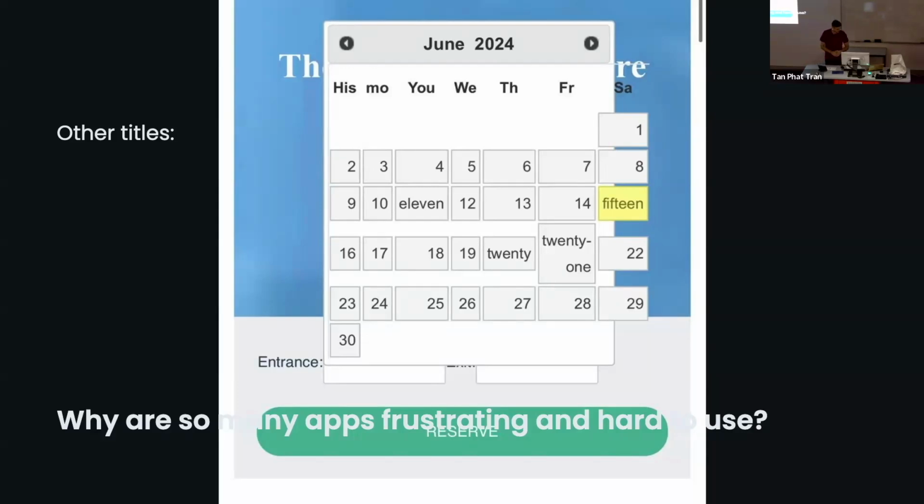Let me check my notes. So how many people here think all of the apps on their phone are really smooth and great to use? How many think that maybe 10% are really frustrating? Yeah, that's quite a lot. What about maybe 40%? Yeah, okay. So the question is why do we keep getting it wrong?